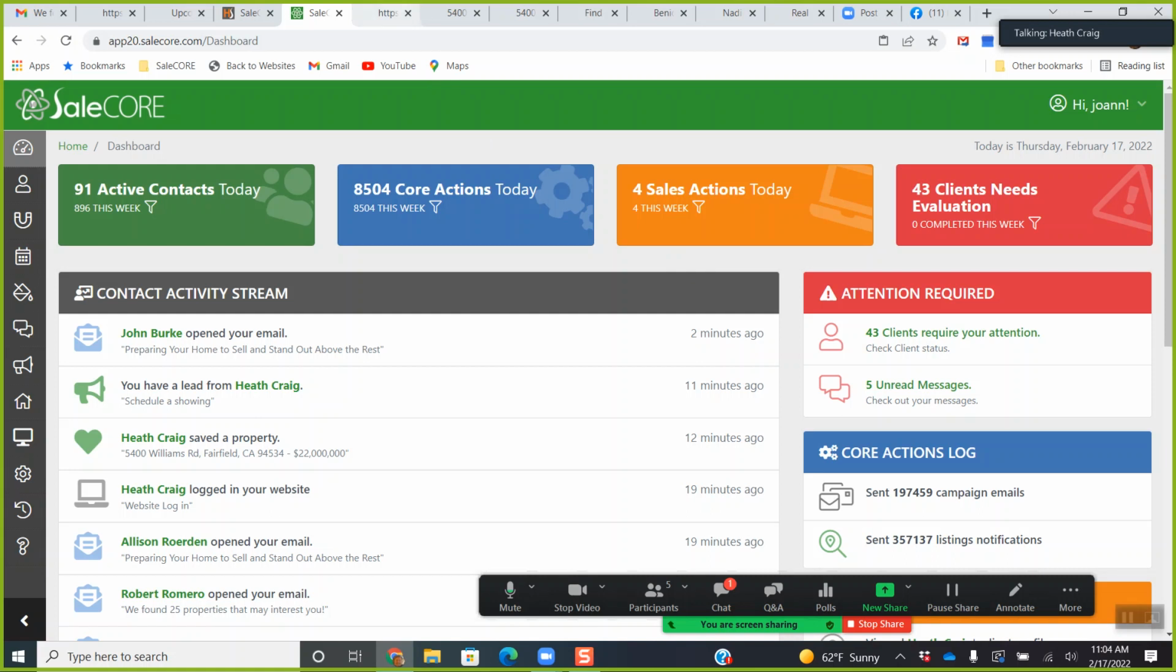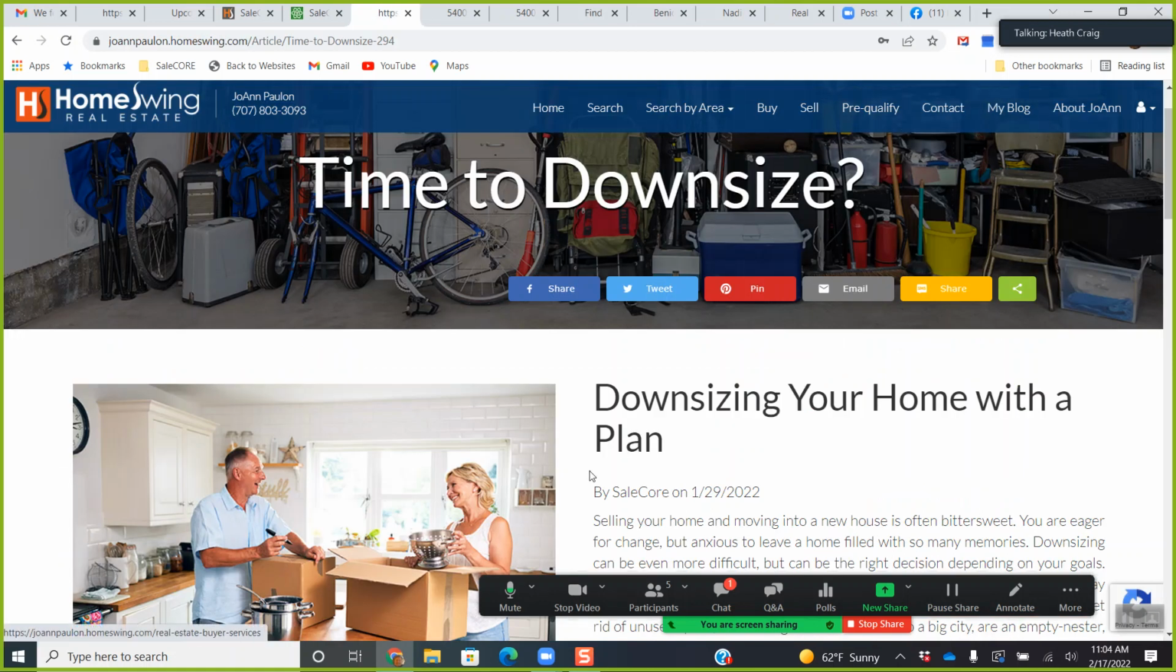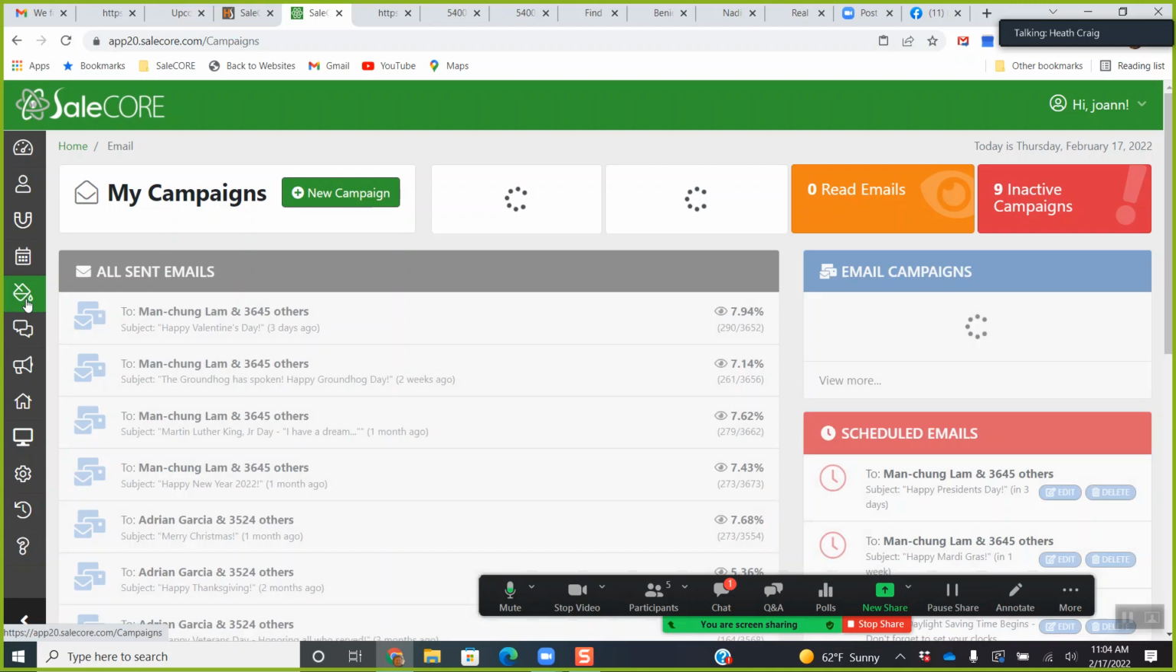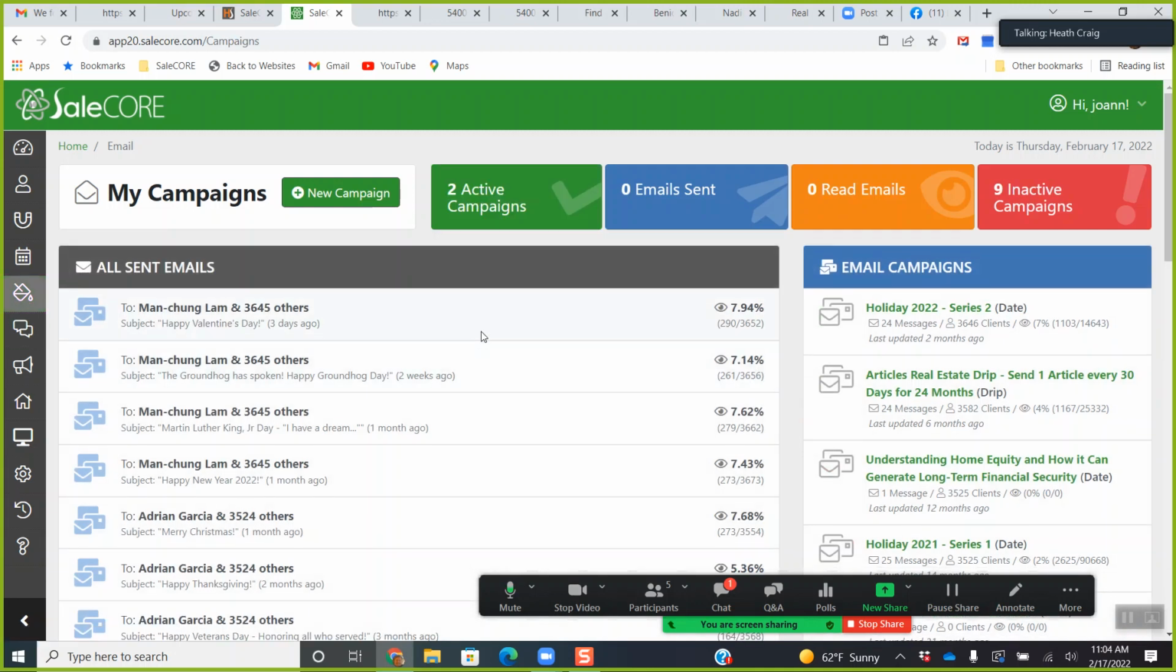Now, let's talk a little bit more about the social media articles. Those articles, if you have our drip campaign system here on the left-hand side, are also created as actual emails that you can send out to your clients. Not only are the articles created, but also the holiday campaigns.